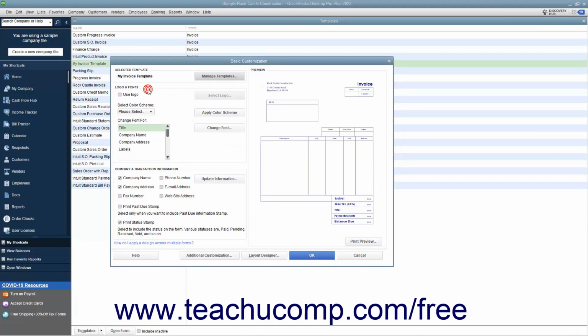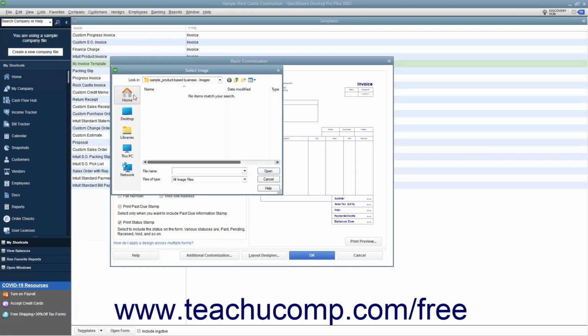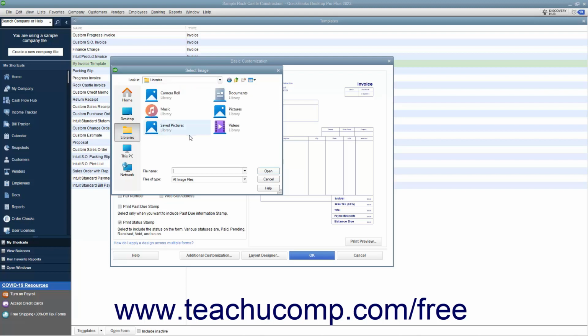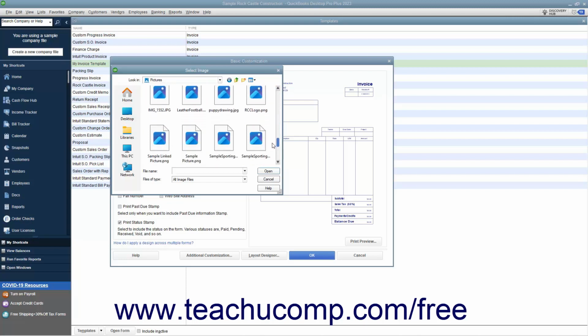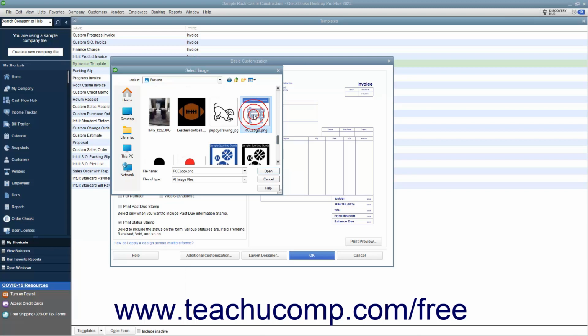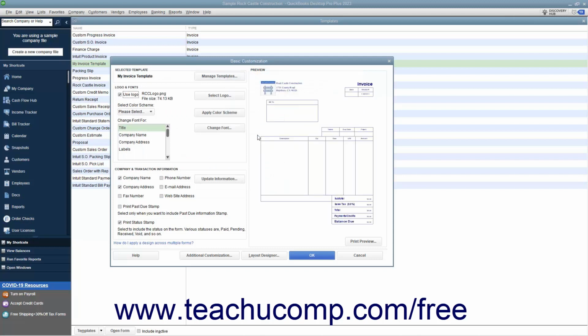In the Logo and Font section, you can check the Use Logo checkbox to add your company logo to the printed version of the form. When you do this, the Select Image dialog box will appear. Use this dialog box to browse for and select the image file to use as your logo. After it has been selected, click the Open button to return to the Basic Customization window.